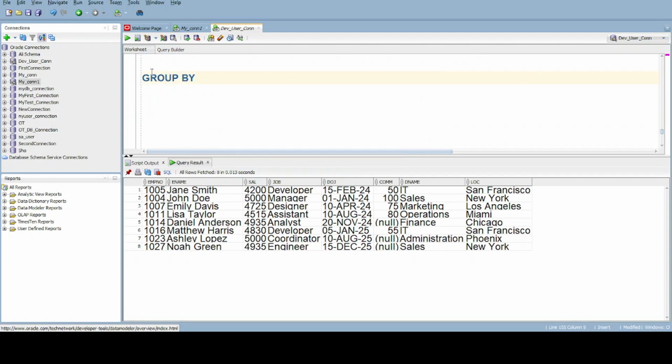Let's see what is group by. Suppose we want to see the total number of employees in each department. At that time we can use the group by clause. So let's write the query. We want to see the department. Select dname and number of employees in each department. So we are going to see the department name and the number of employees.